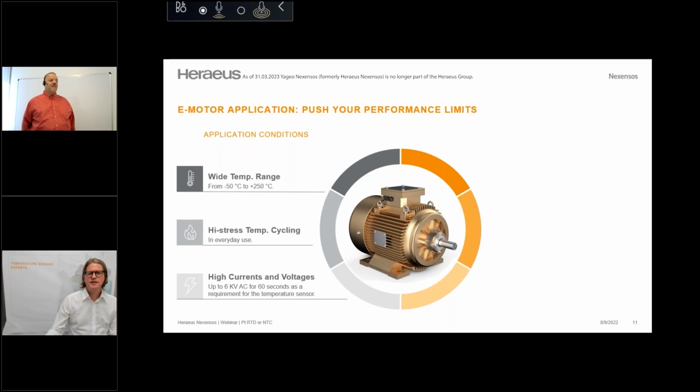Okay, in the next application, you can see an e-motor, which becomes more and more popular, especially with the electrification of the automotive world. In this typical application of the PT sensor, we can show the advantages. Temperature control protects the e-motor from overheating and pushes the motor's performance limits.